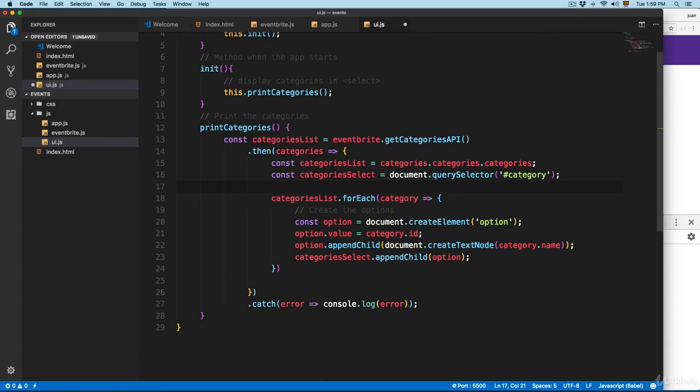So finally, I'm going to add a comment right here. Insert categories into select. And this is going to be it for this video. So in the next video, we're going to continue working with this application.